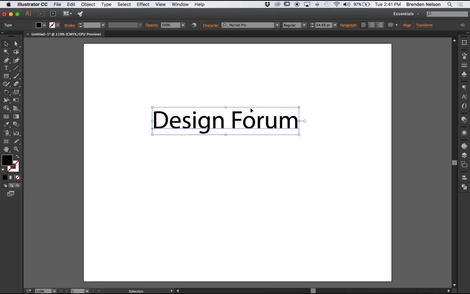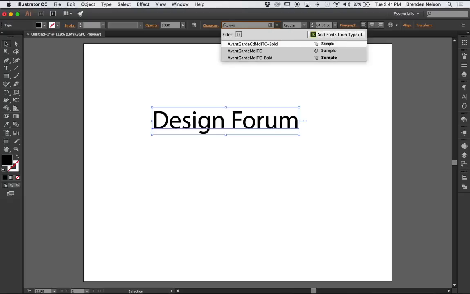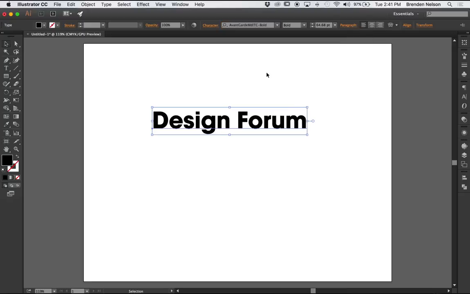So from here, there's tons of different things we can do to edit this text. So let's just dive into it. First things first, we're going to want to change the font from Myriad Pro. I'm going to change that to one I picked out earlier that's called Avant-Garde Bold. Perfect. And turn it down just a little bit.